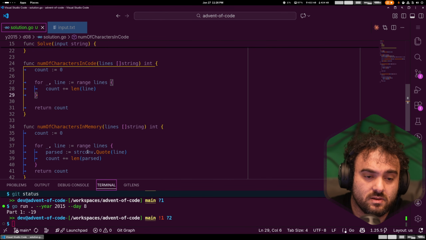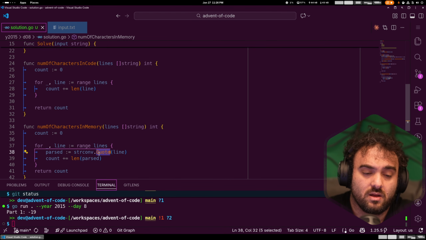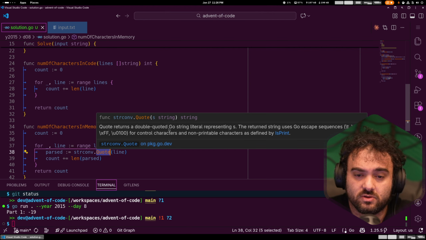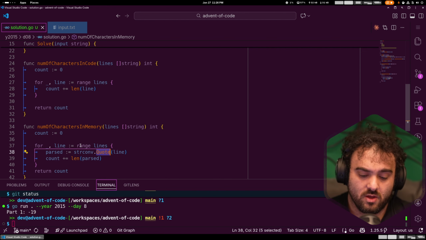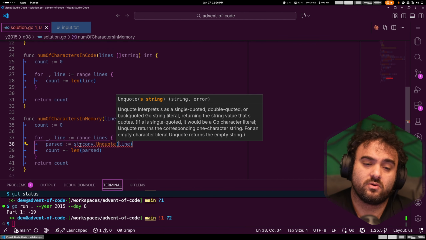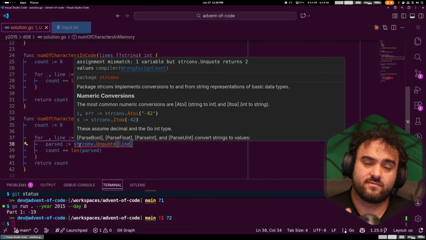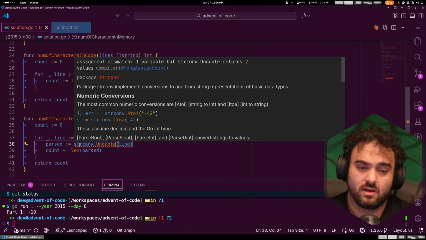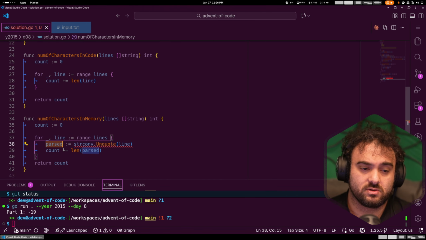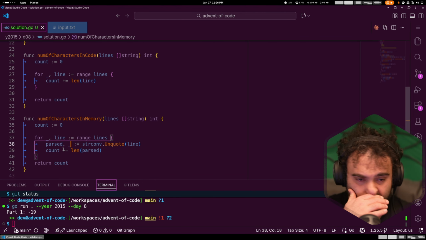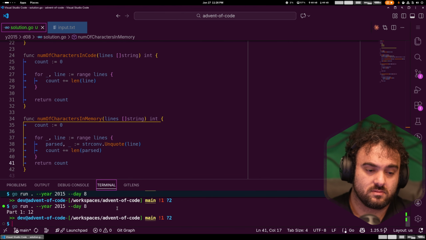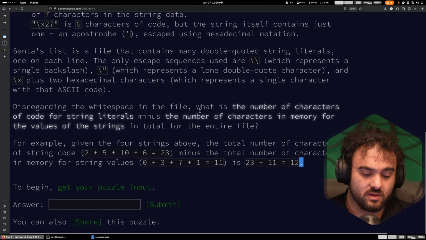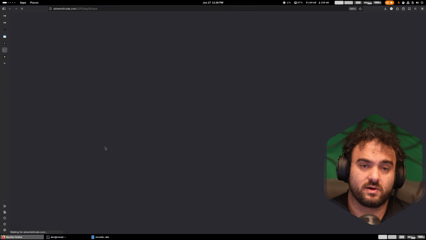Actually, quote retains the double quotes, so it's wrong. We need to do unquote. The unquote is different from quote: we have the string already quoted, we need to parse it, so we need to do unquote for this string. It returns an error, but I don't care about the error actually. Let's keep it like this. So let's see. Okay, it's 12. So now we can actually parse the actual string.